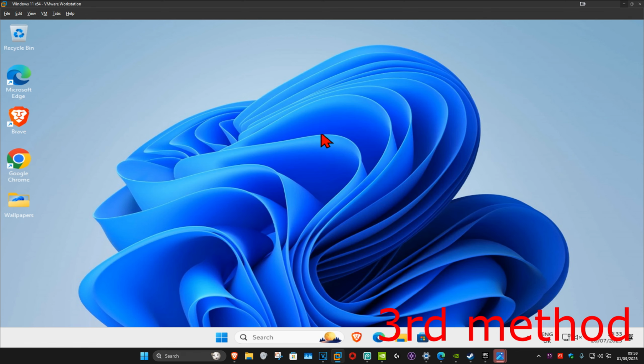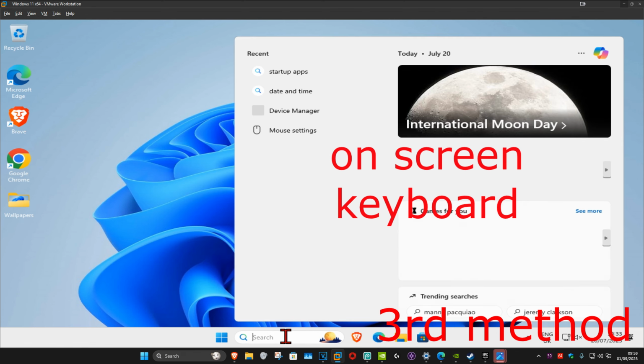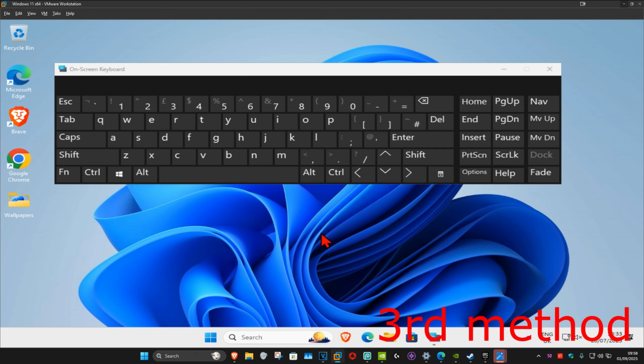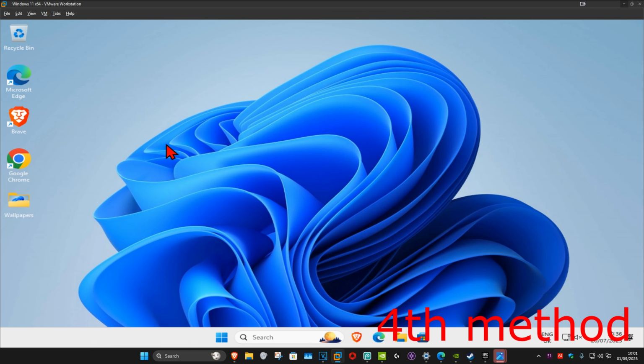For the next method, you want to head over to search and type in on-screen keyboard. Click on it. And now once you're on this, you want to click on caps. Then you want to click on it again. See if that works.